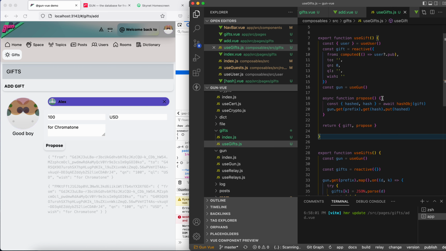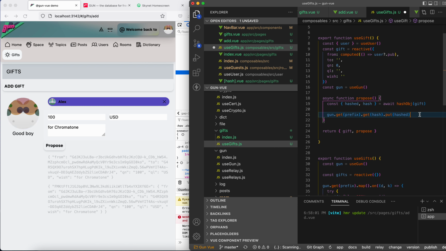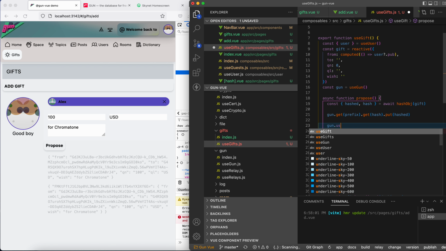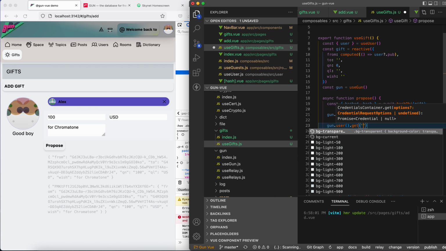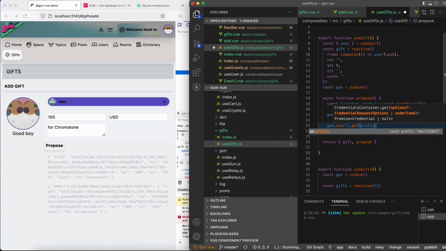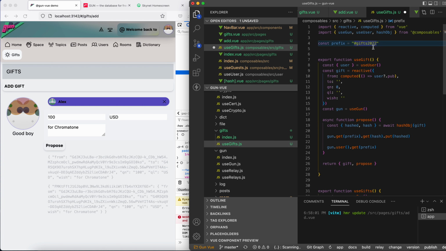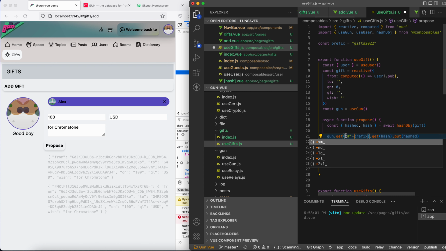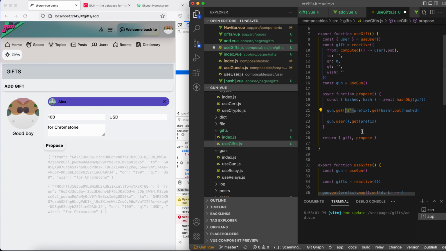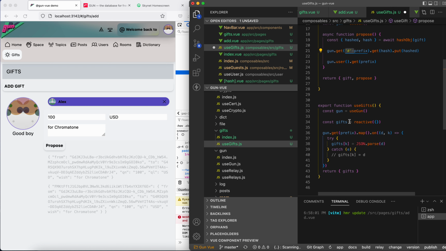so we have the propose, yes, here we have the gift that will be stored as an immutable data, and we have the hash. And once we have the hash, we can just say gun user. So we go into the current user space, and we'll say get prefix, but let's say that we won't have the immutable hash here, and we will say, yeah, as simple as that. So we have the prefix here, and we have the prefix here.